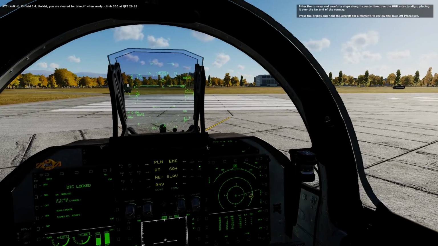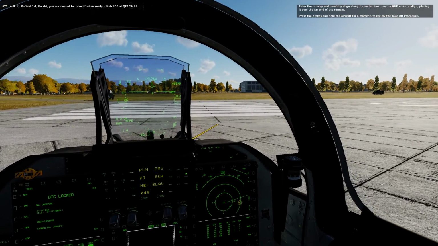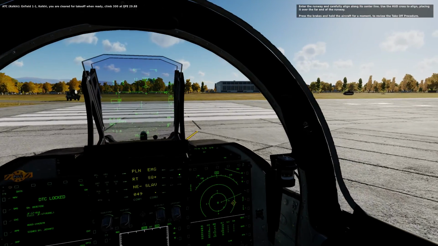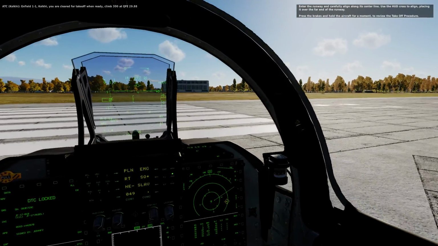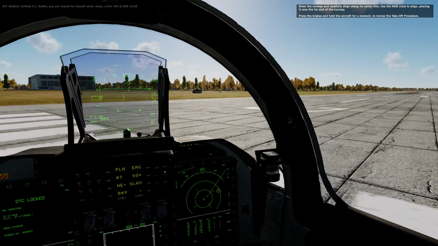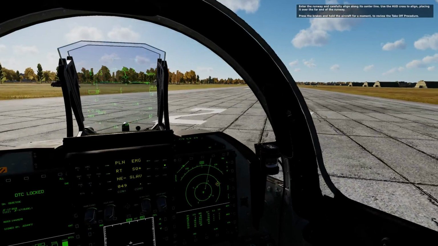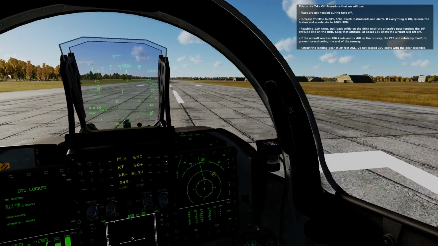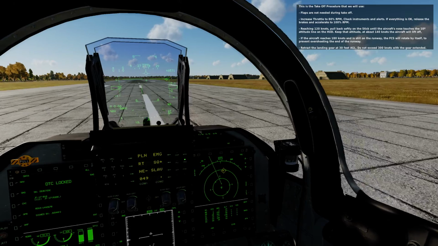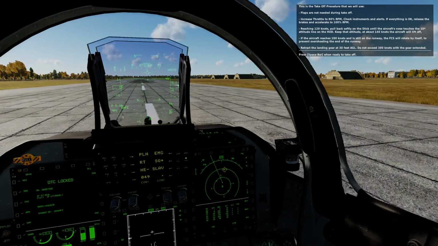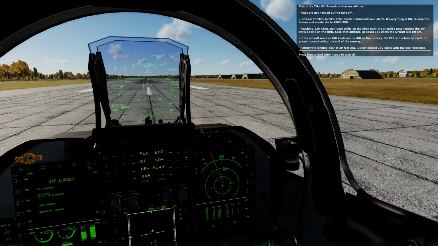Enter the runway and carefully align along its center line. Use the HUD cross to align, placing it over the far end of the runway. Press the brakes and hold the aircraft for a moment, to review the takeoff procedure. This is the takeoff procedure that we will use. Press spacebar when ready to take off.